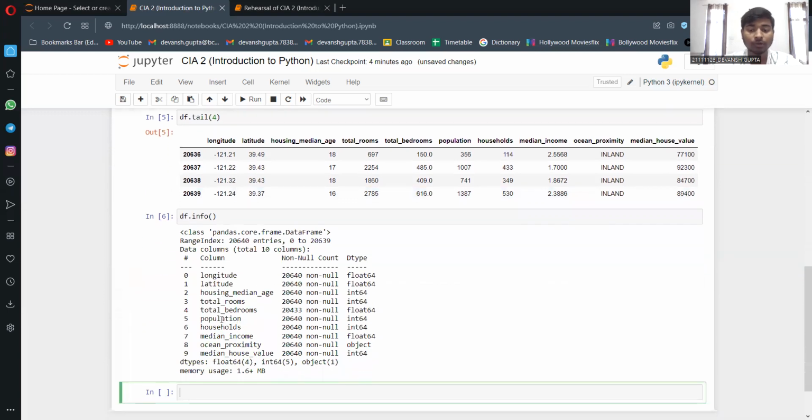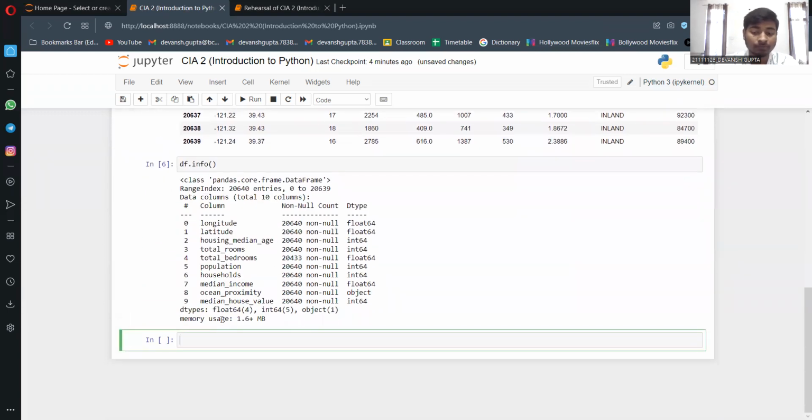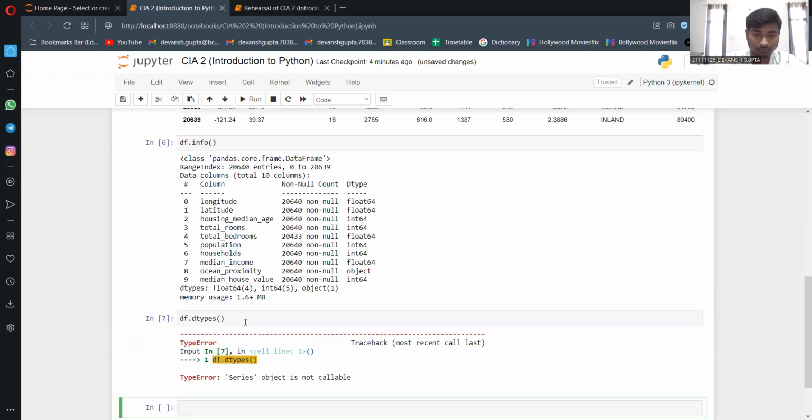Now if we want to know the type of data of each column, like whether it is float, double or character, so if we want to know what the particular data is all about, we can use the dtypes attribute. The code will be, oh sorry, I made a mistake.